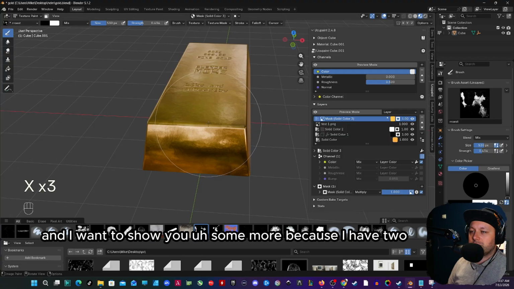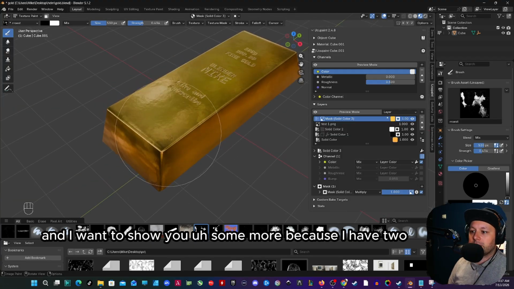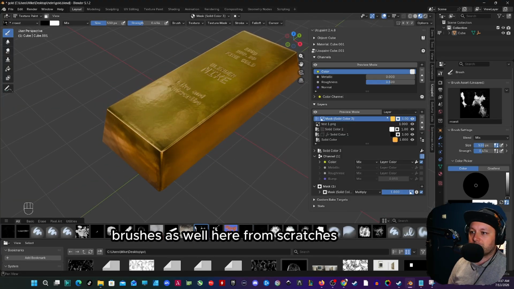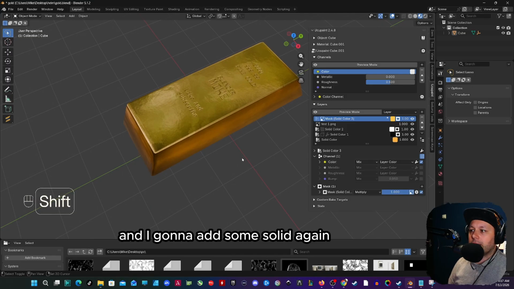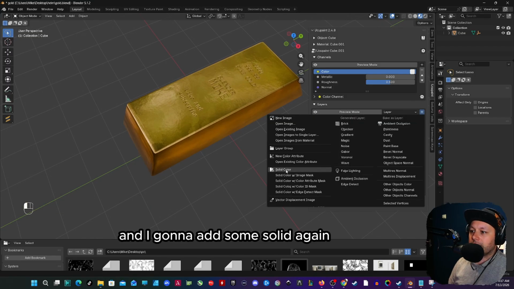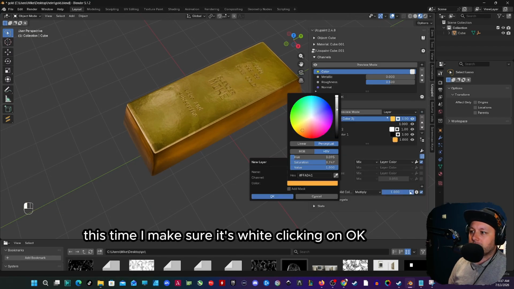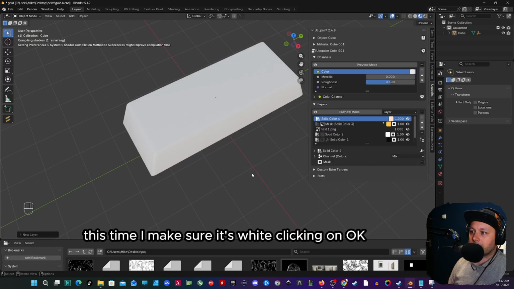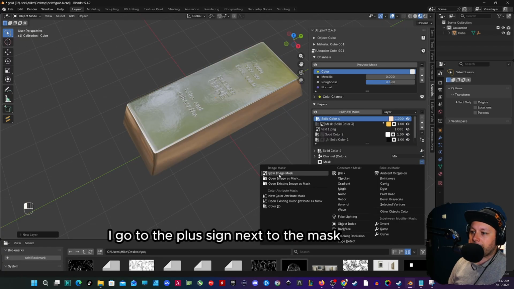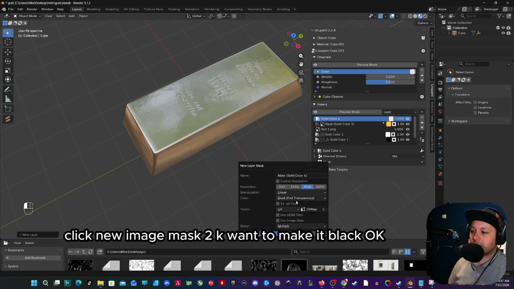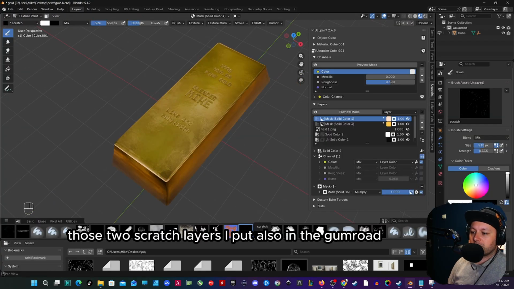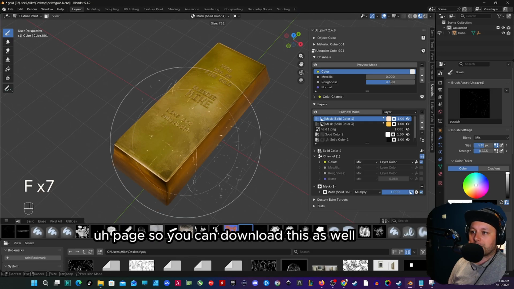And I want to show you some more, because I have two brushes here for scratches. And I'm going to add some solid again. This time I make sure it's white, clicking on OK. I go to the plus sign next to the mask, click new image mask, 2K, make it black, OK. Those two scratch layers I put also on the Gumroad page, so you can download them as well.